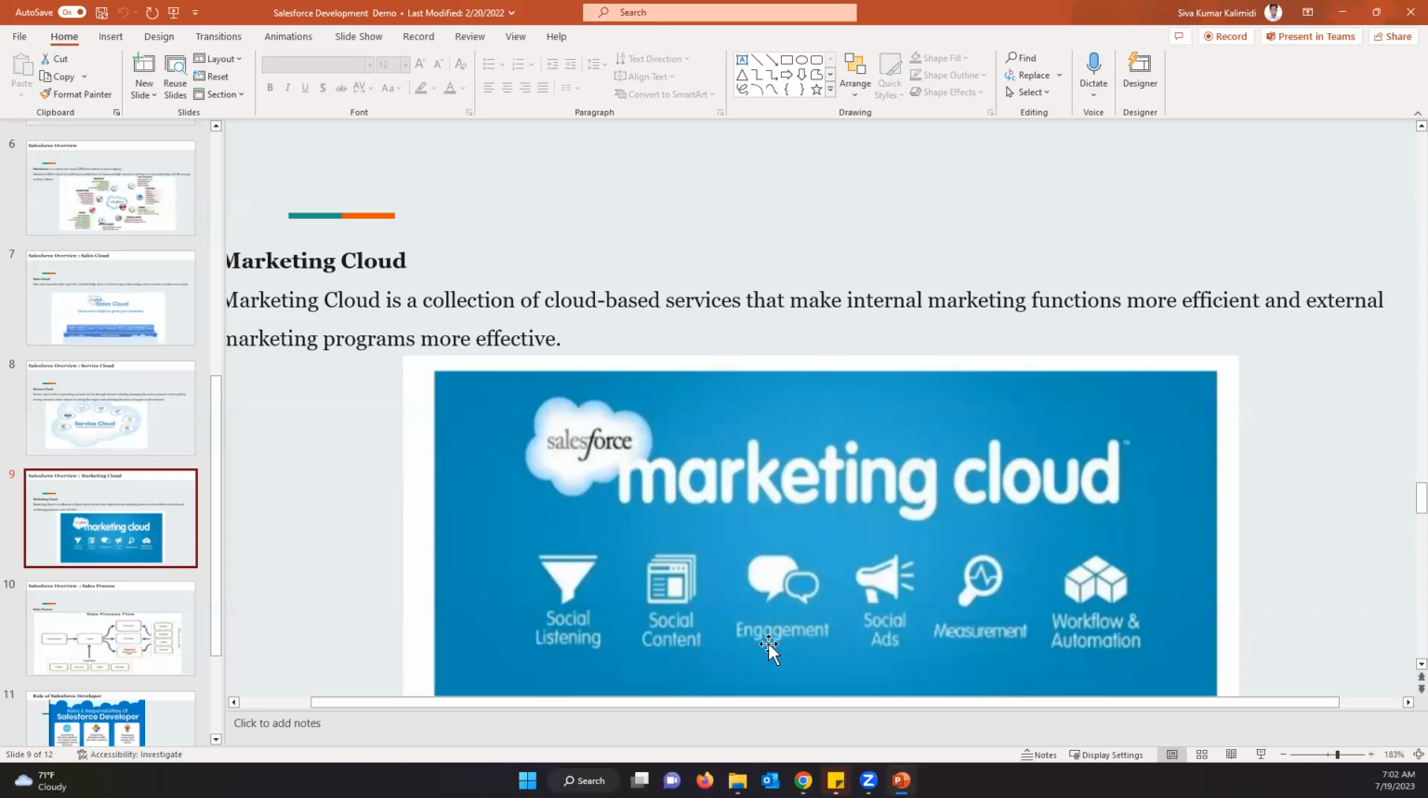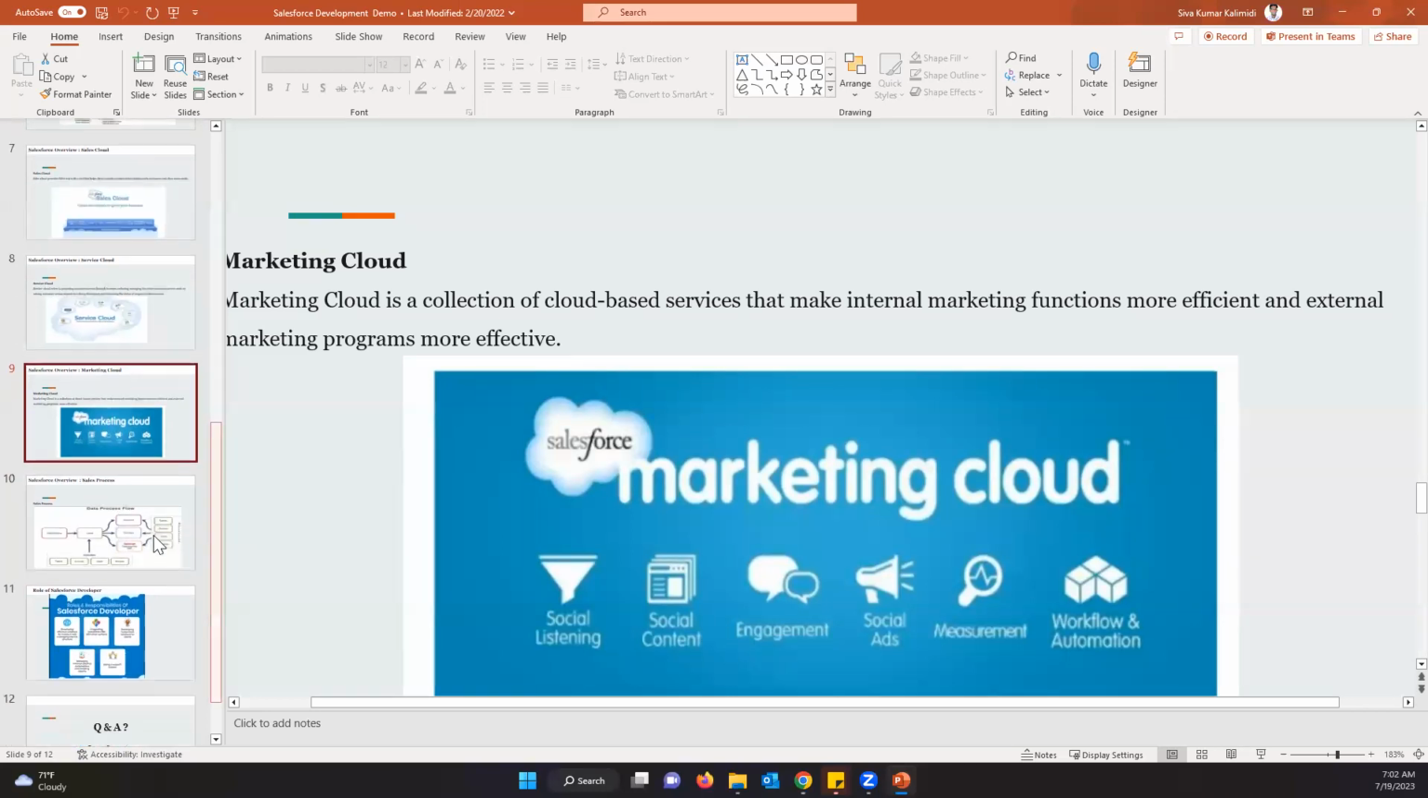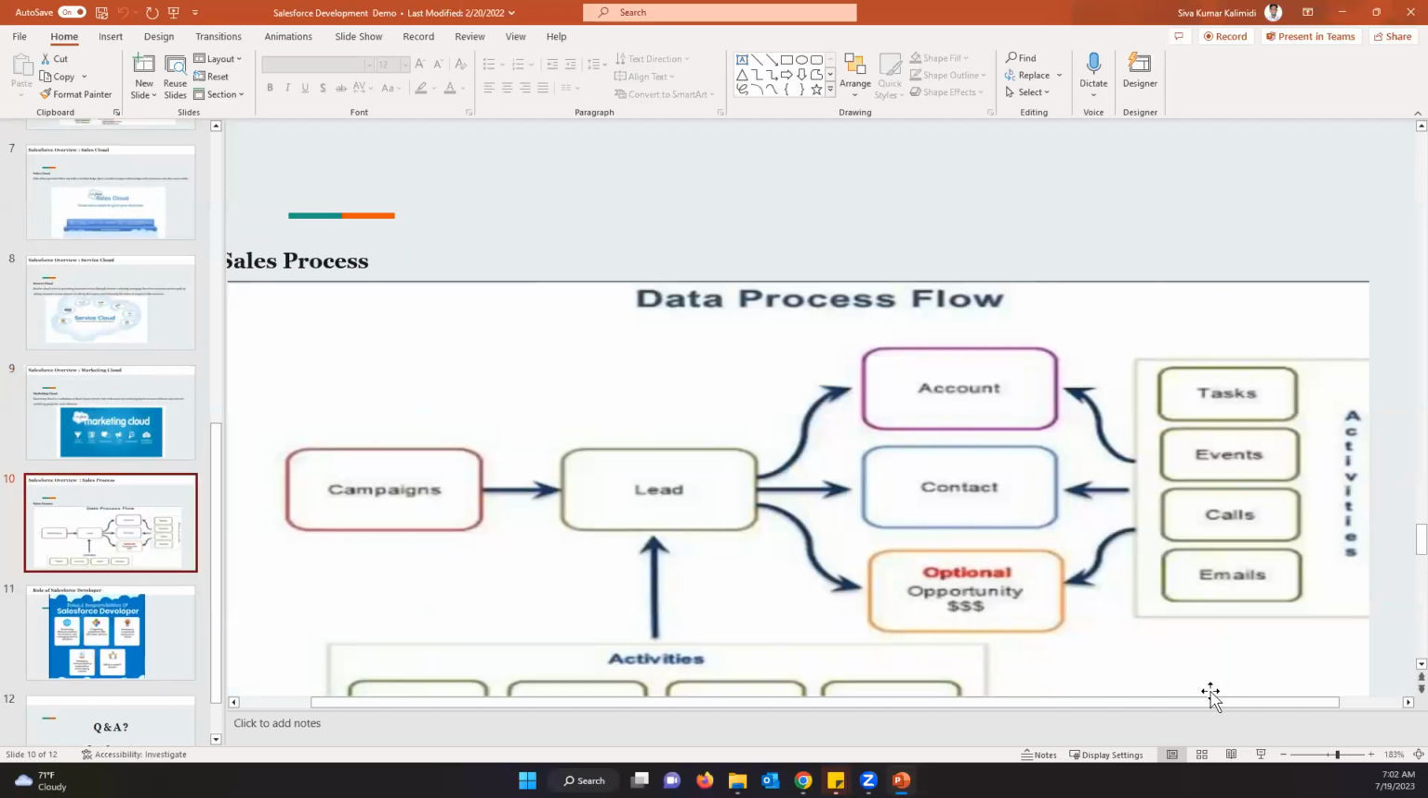In the same way, when every company is doing marketing, they need the return on investment. That means they will calculate everything in the software. For that purpose, they will use the Marketing Cloud. Clear, everyone? Yes.